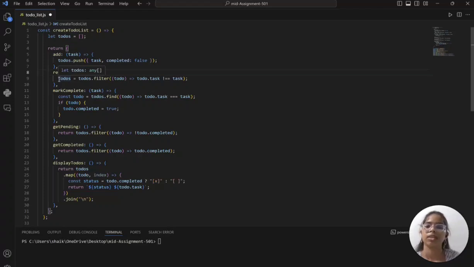Let's look at these methods in detail. Here I used the add method. The add method adds a task to the todos array. It takes two arguments. The task argument is a description of the task, and completed is a boolean indicating if the task is completed or not. By default, I set it as false, that is not completed.